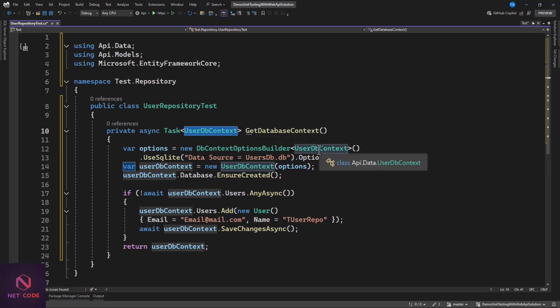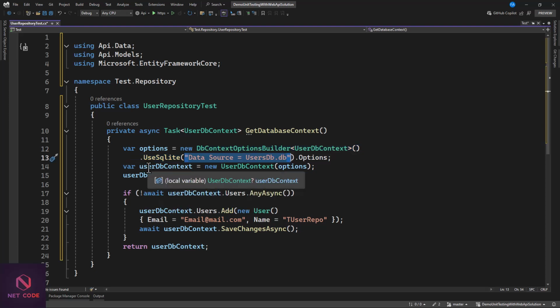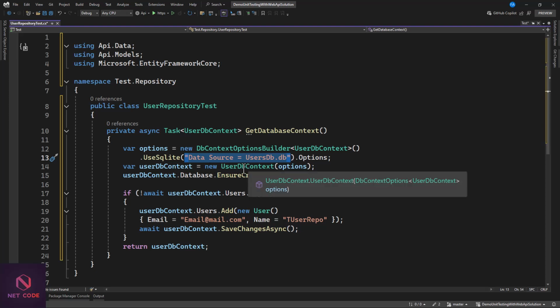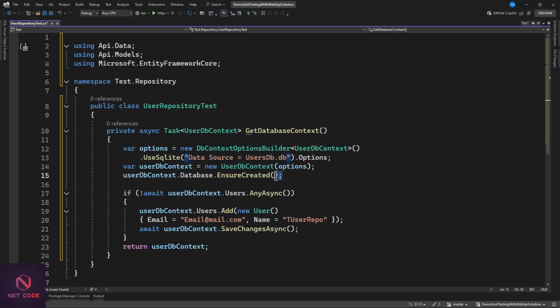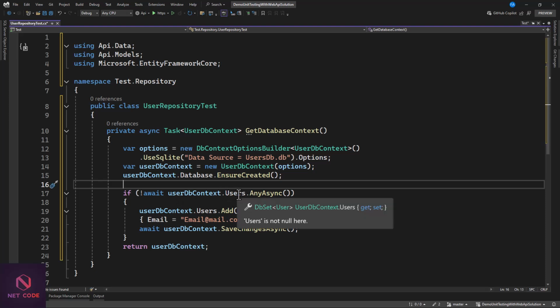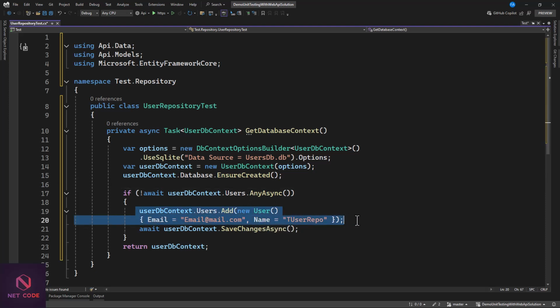Then you can see we are going to build it. We specify the database that we're using as SQLite, and in that we specify the connection string in here. After that, you want to get the db context out of this by creating a new instance, and we have to make sure that the database gets created. If the table that we have as users has no record, we want to seed it by adding one record. Then we save it. Then at the end we return the db context. So this is what we are doing.